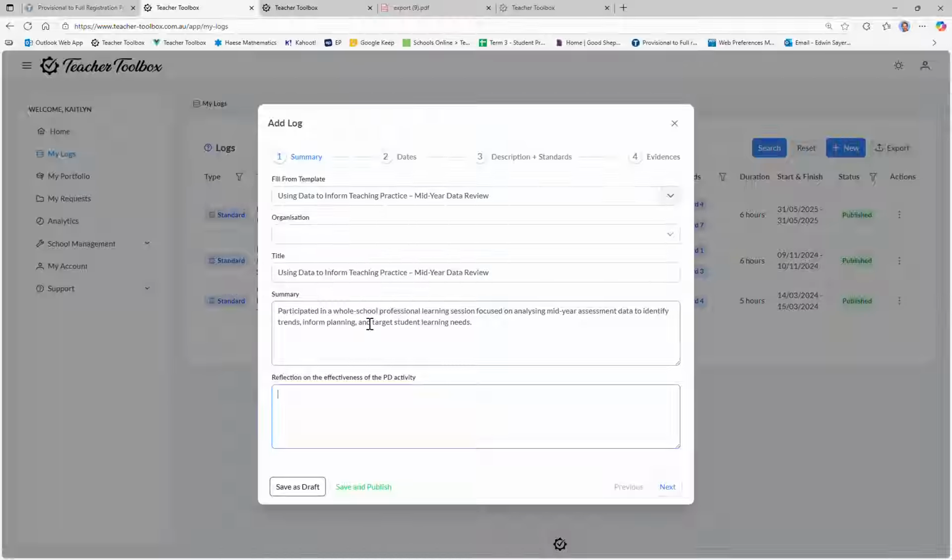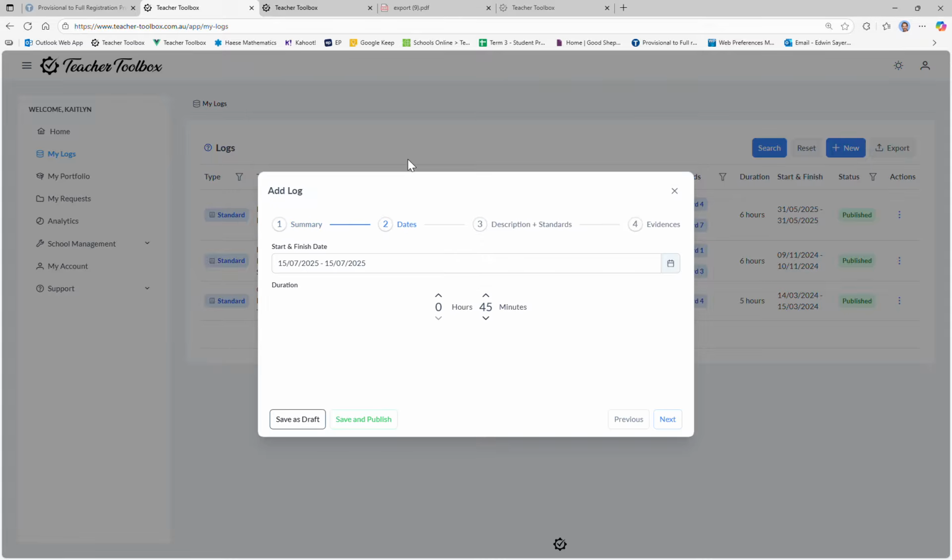So participate in whole school professional learning session focused on analysing mid-year assessment data to identify trends, inform planning and target student learning needs. I found this beneficial. The data was beneficial for identifying at-need students, and I'm going to include this in my planning. Also, a sentence or two here.